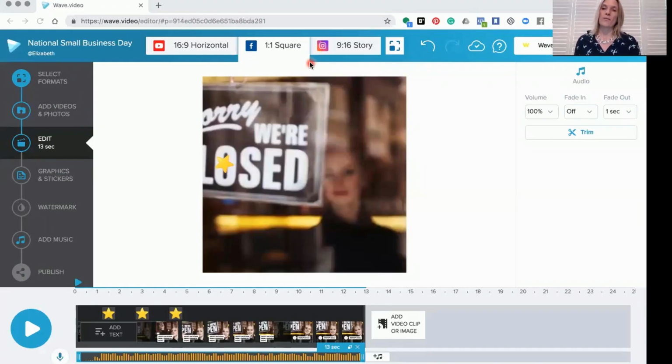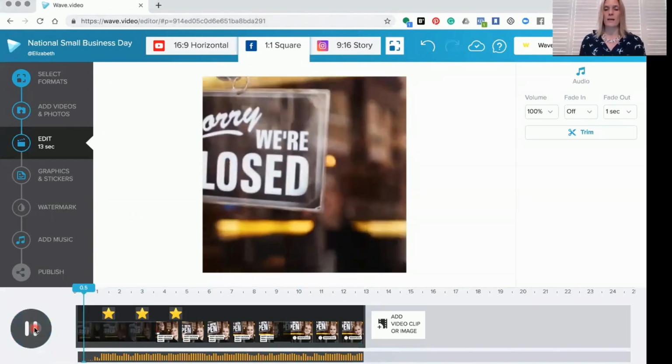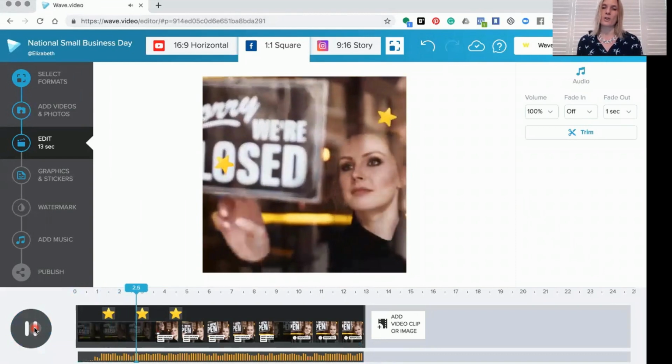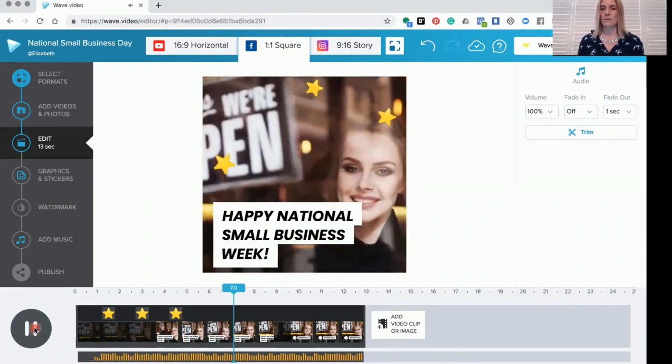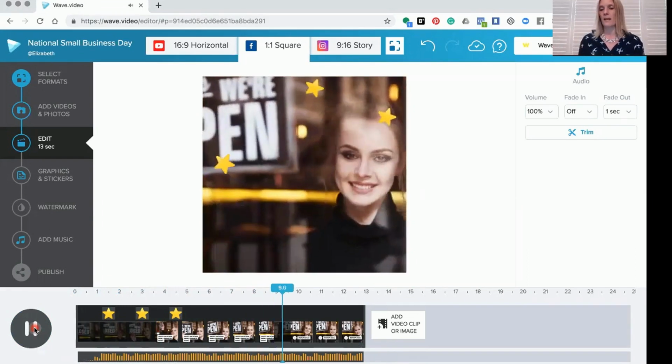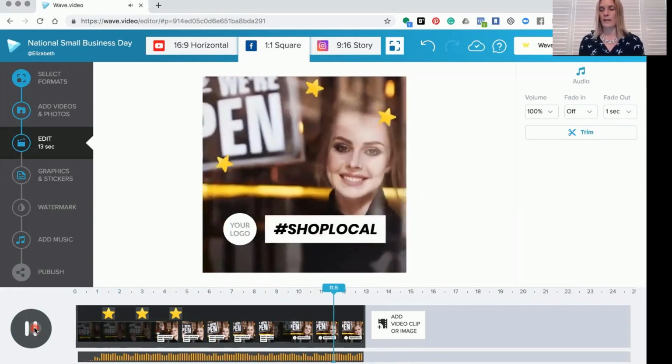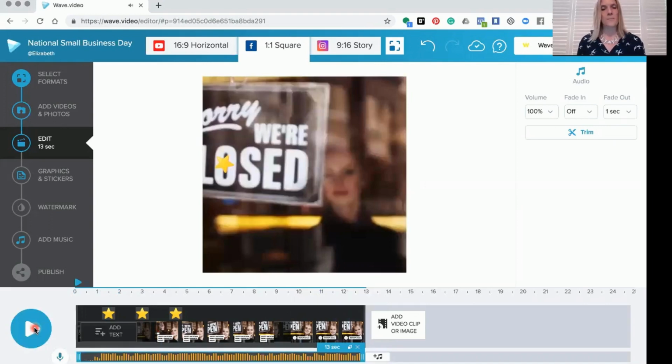Once you're happy with the music, you can just test your video out again. So you press play, it will play the music to you. You can see how you've configured your video with the text and the stars and the length, and then your call to action where you can add your logo or your sticker. Then the final thing to do is to click publish.